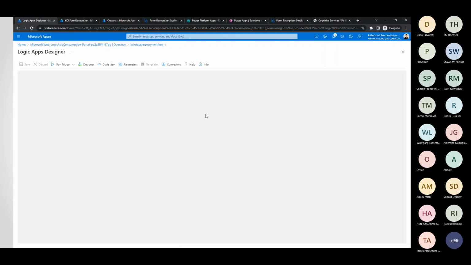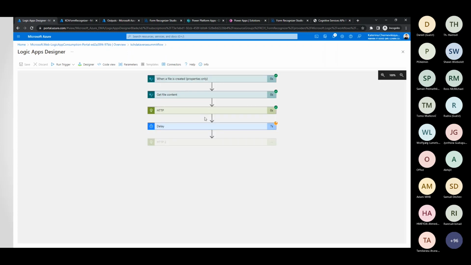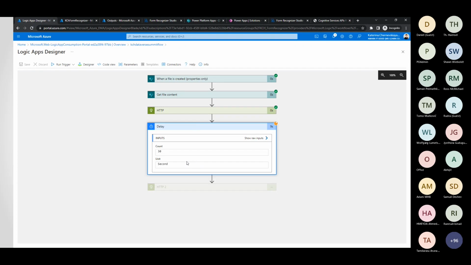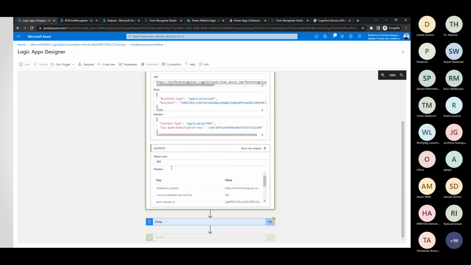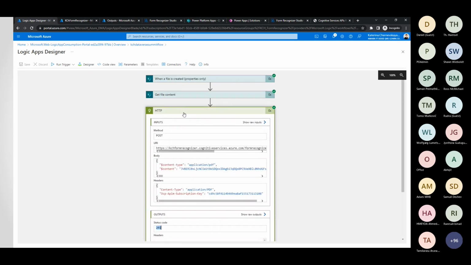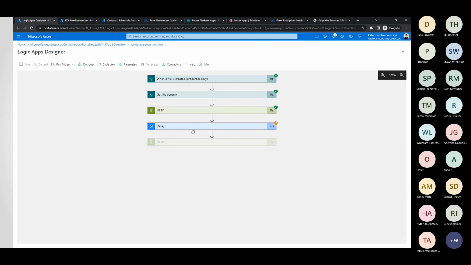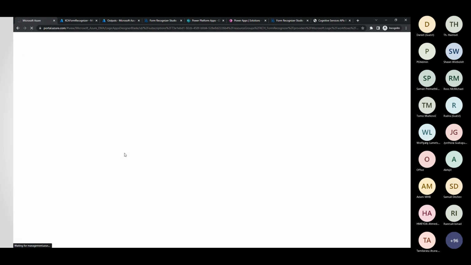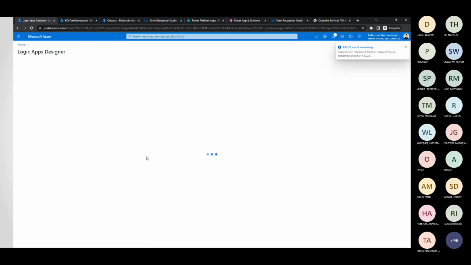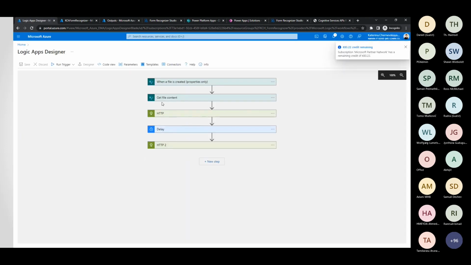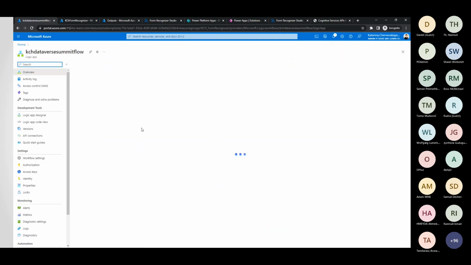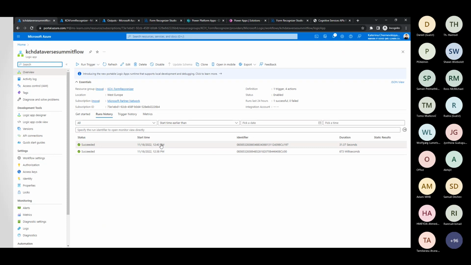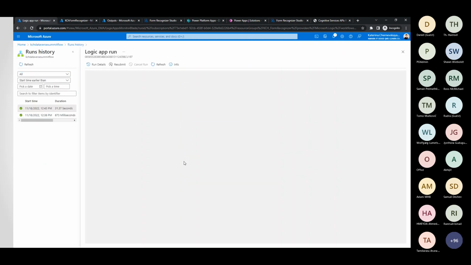And for this flow, we will need to wait a little bit because of this delay, 30 seconds. So meantime, everything is okay. HTTP 202, everything is good. And for delay, we are waiting. Let's refresh. Everything is okay for our second run.